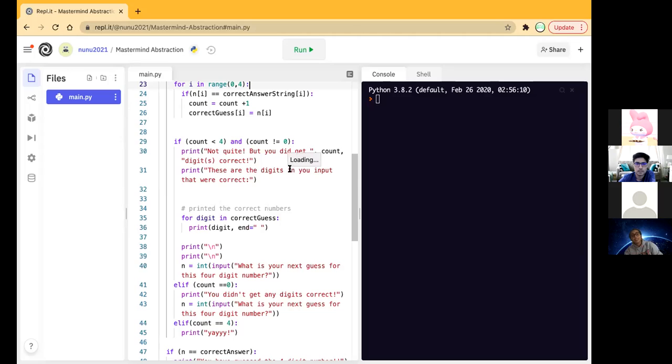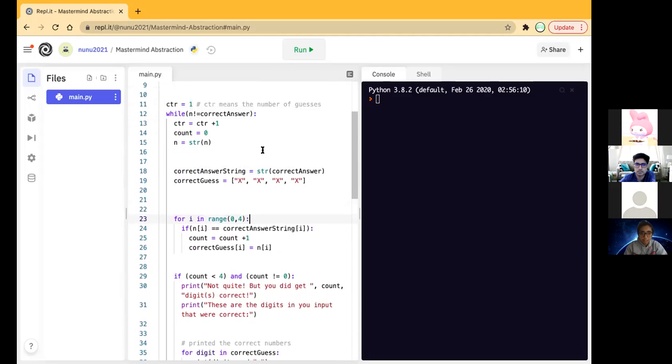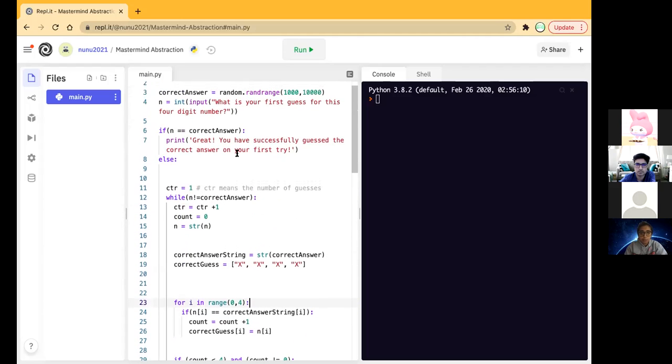Okay, that is very okay. That is intuitive thinking. So you're saying that if the number is 1, 2, 3, 4, and I guess 4, 3, 2, 1, I should at least get some sort of notification that I have the numbers right. Yes, sir. Okay. So that is not abstraction of code, although that is just adding a new functionality to our game.